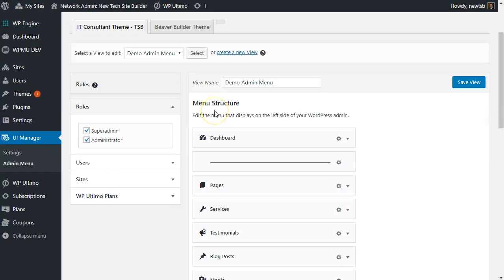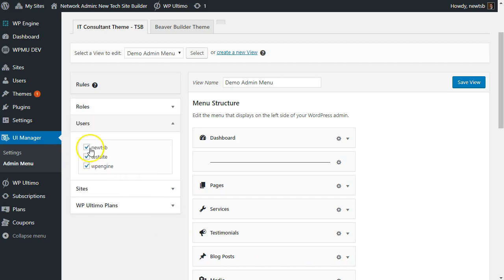The other thing, and this is where things get really powerful, is that each of these views can then be applied based on certain rules. This means who can see this menu configuration under what circumstances. So we can assign it to certain roles or particular users, if we have individual users that we want to give certain menu items to, or certain sites on our network. This list will populate with all of the subsites on your network, or probably something that you use a lot is WP Ultimo plans.